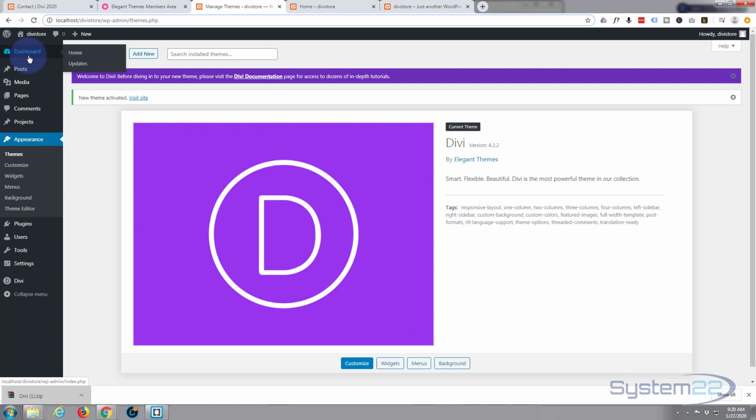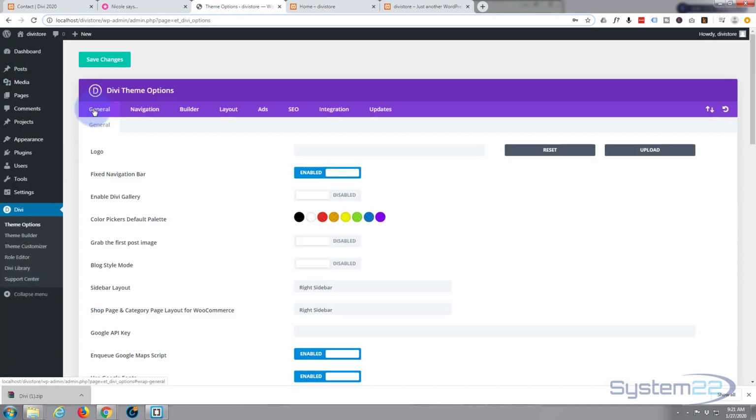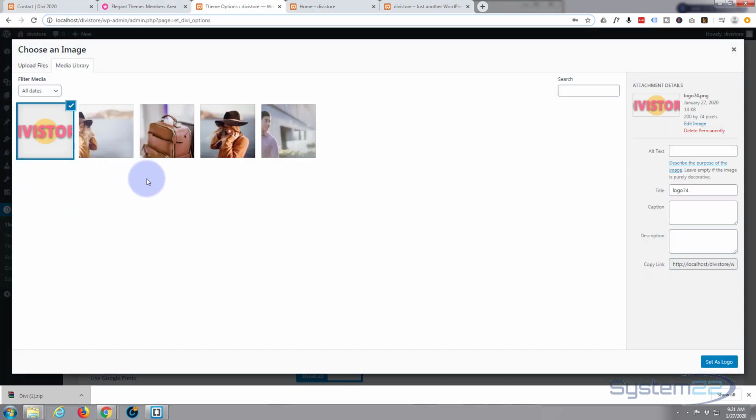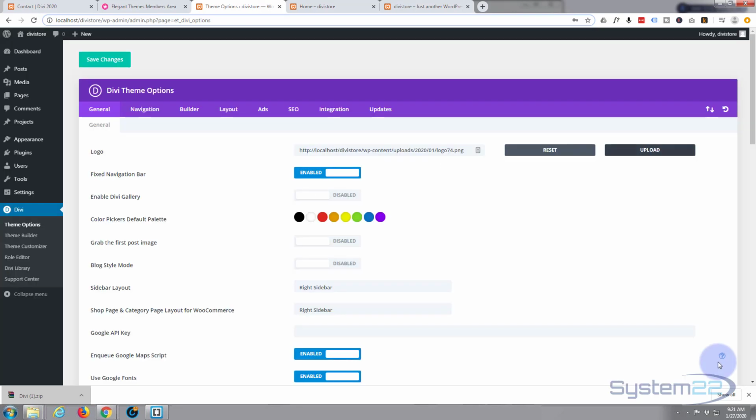So I'm going to go back to the dashboard. I'm going to go down to Divi, General tab, and you'll see logo right at the top there. So let's import a logo. Here we go. I'll drag mine over. Mine's a PNG. It's about 250 by about 70, or 200 by 74 it is. I'm going to set that as logo. Save the changes.